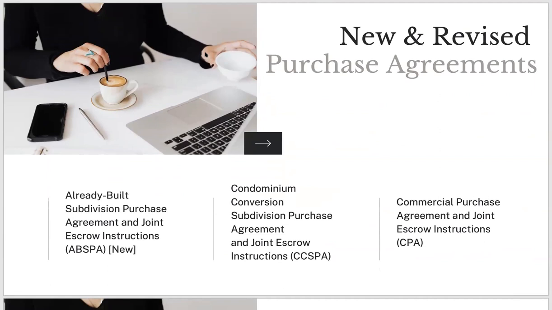So the most common ones that we're familiar with would be obviously the RPA, the residential purchase agreement. And then you would write a probate purchase agreement or a manufactured purchase agreement. Those are the ones I would say that we used most commonly, which are no longer actually in place anymore. So we're going to get into that. But there's one actually new purchase agreement.